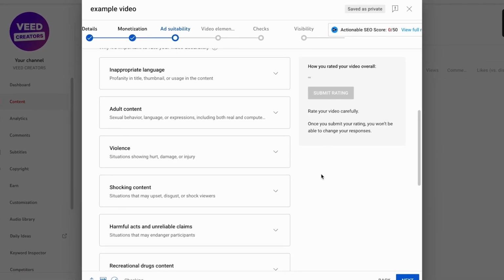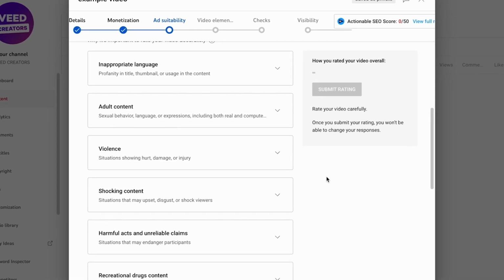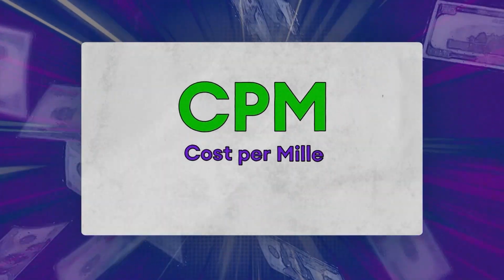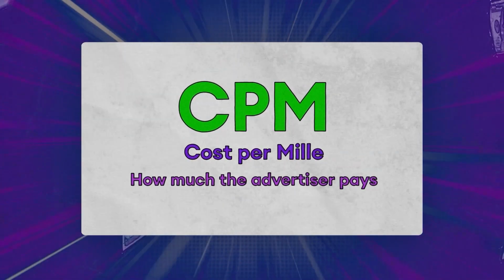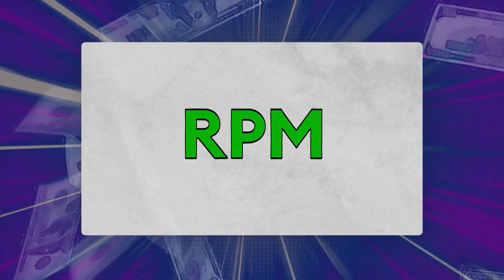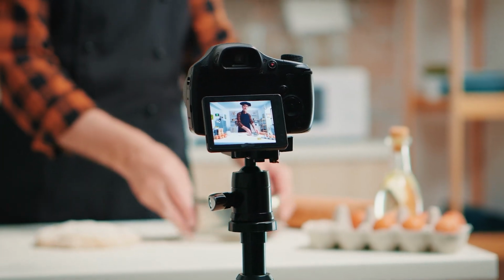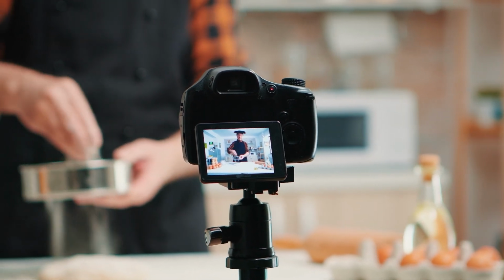Now, the steps that you just saw are going to help you make some more money, but there are a couple of other reasons why your earnings aren't even higher. And once again, it all comes down to the type of content that advertisers want to be associated with. The amount of money that you make from ads are based on two different numbers, your CPM and your RPM. CPM is your cost per mil, or how much an advertiser pays to play their ads on your videos. And your RPM is your revenue per mil, so how much you actually make per 1,000 views. These numbers will be different for every single channel, and it will vary from video to video as well, but the overall type of content that you make will determine your average CPM price.